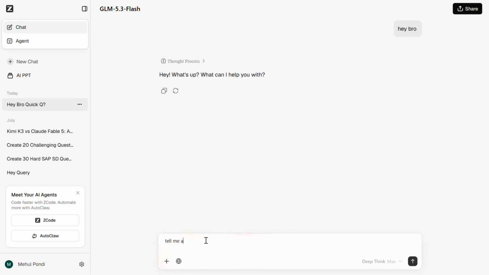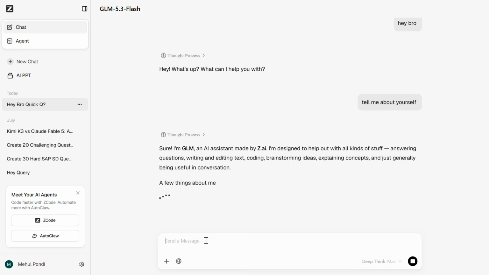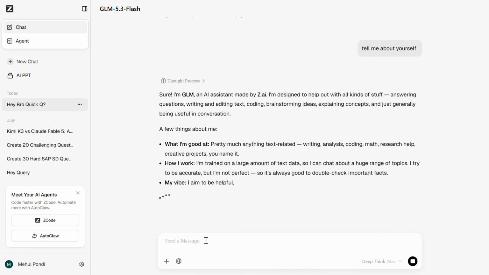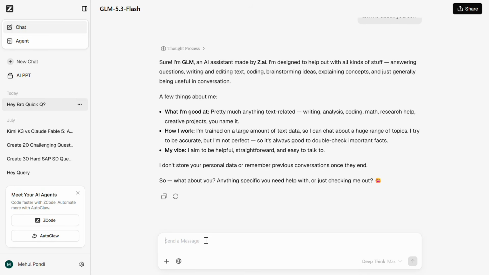Tell me about yourself. So as mentioned, the model is open source also and available on Hugging Face. If you can host a 320 billion parameter model, then it's fine. Else, if you want to use a state of the art LLM without paying a single penny, your go-to shop would be z.ai. The company itself is hosting the model for free for everyone to use, and I think the limits are quite generous. As you can see, it is mentioned that I am GLM, an AI assistant made by z.ai, and other details as well.